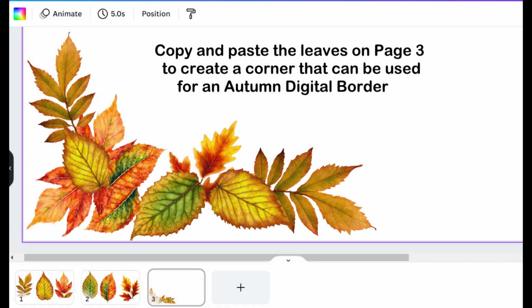When done, save by writing a suitable file name at the top. Click on Share and then Download. Then click Download again. I will now use Paint.net to open this image. Copy and paste on a new document of 16 inches wide and 9 inches high. I will paste this image and resize so it is 8 inches wide and 4.5 inches high.